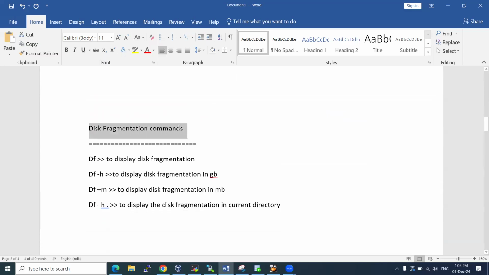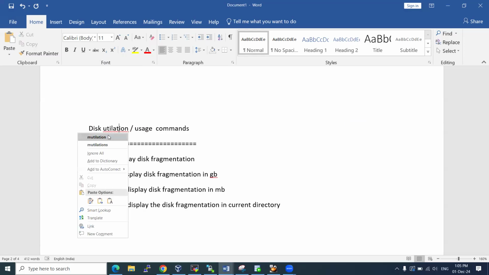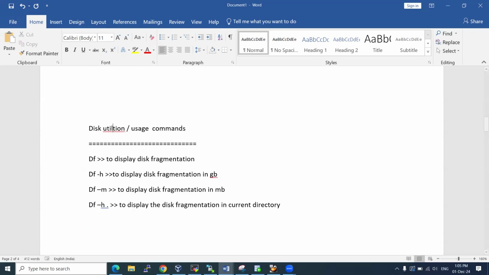Disk fragmentation commands, or you can say simply disk utilization, disk usage, whatever it is. Okay, disk utilization.